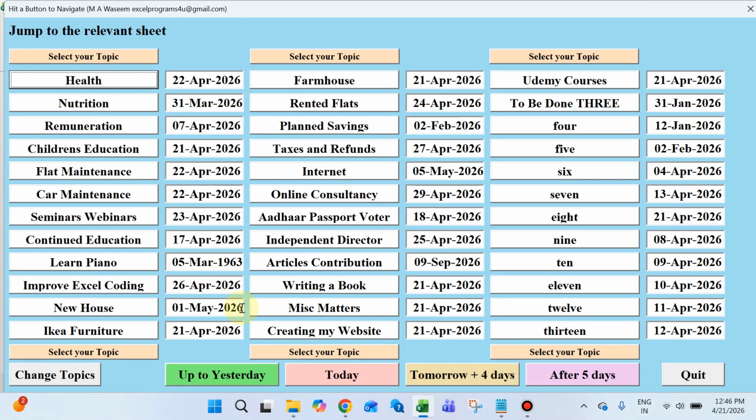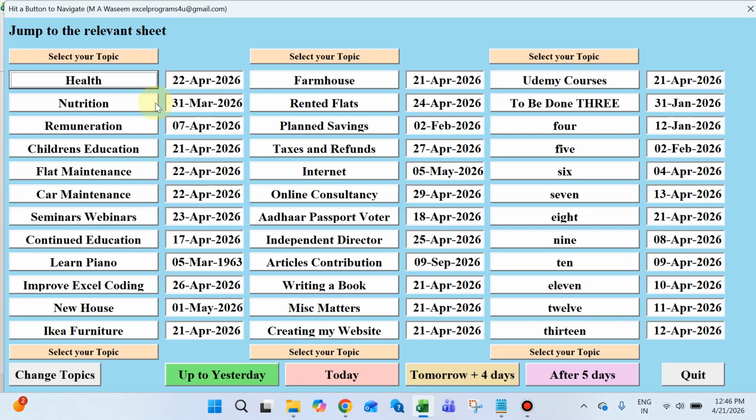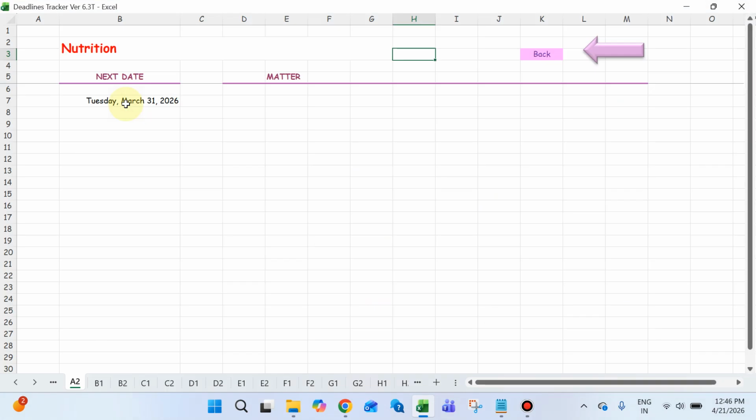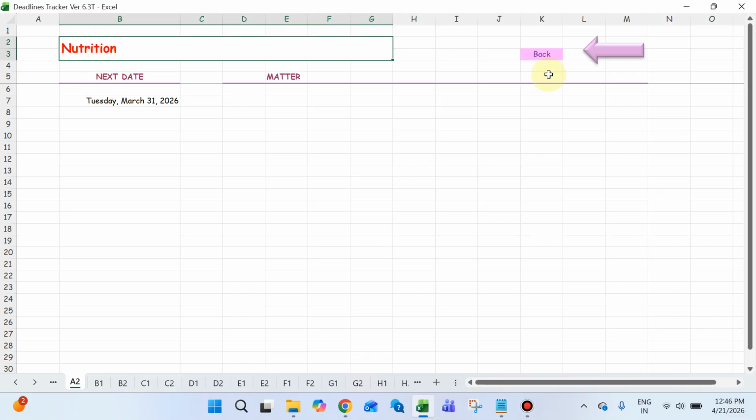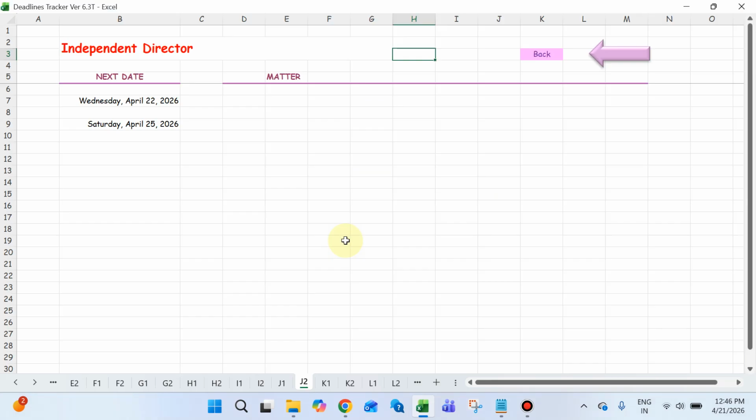Go to topics. See, health is here. It was family health earlier. Now it is health. So it was something else. Now it is nutrition. So this way we can change all the topics, and keep track of each topic.